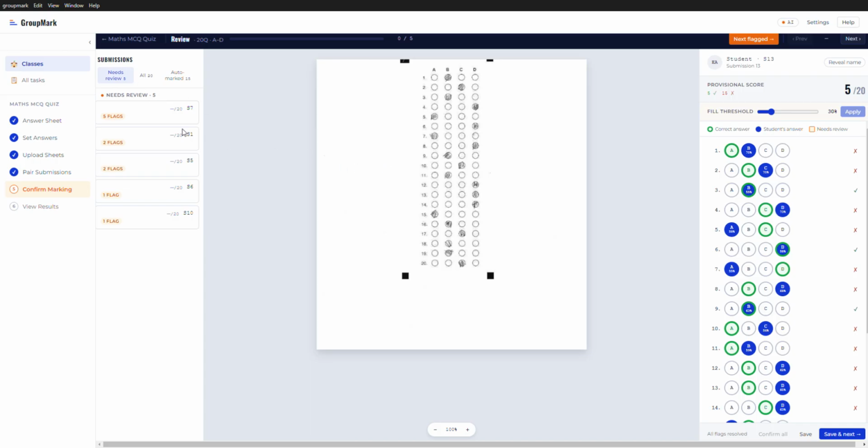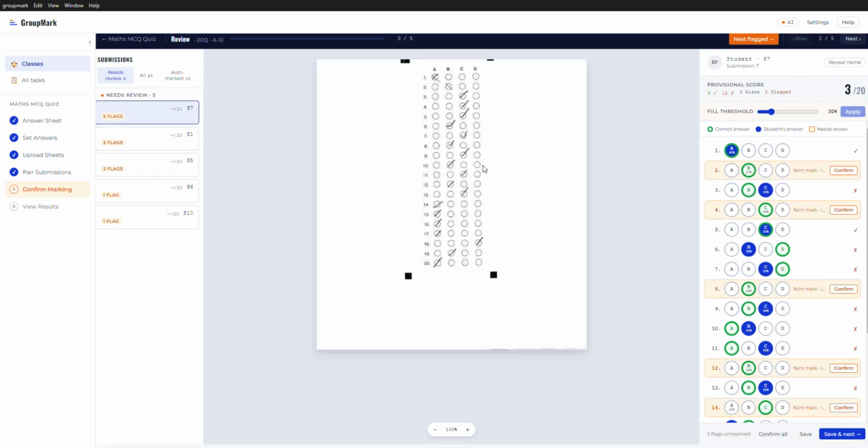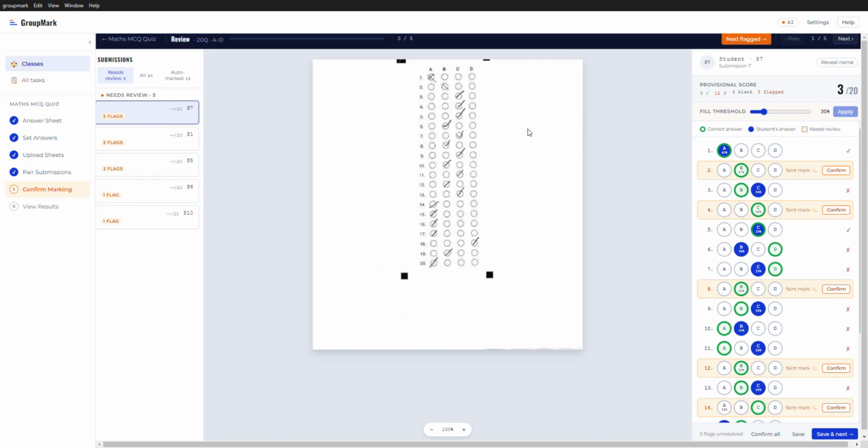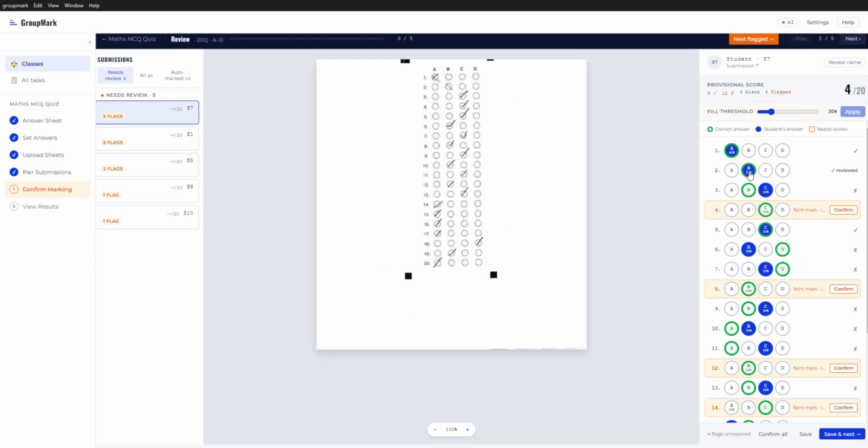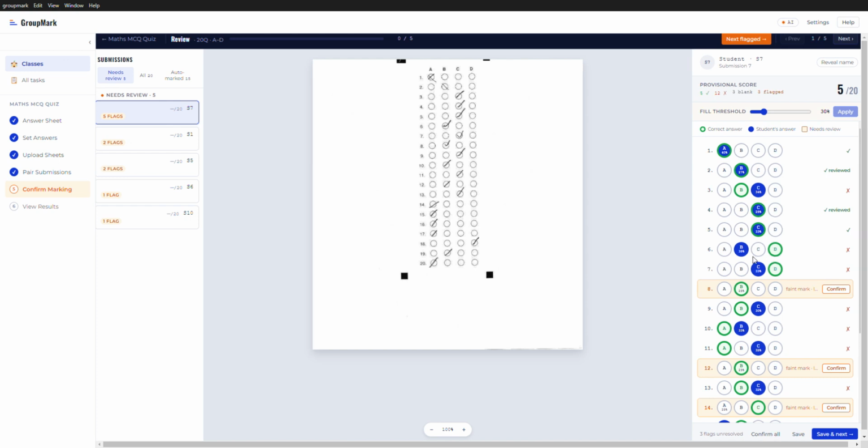But there are some that it was less sure about. So like this student, Edmund, didn't colour in the bubbles. He just put lines through them, and it still read most of them correctly. The ones that it didn't read correctly, we can just tell it what he selected. So he selected those ones. For question 8, he said B.